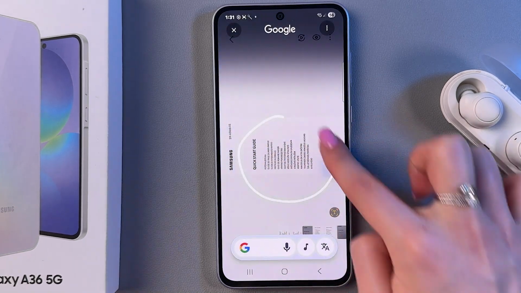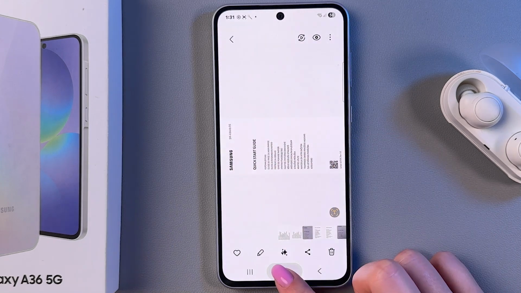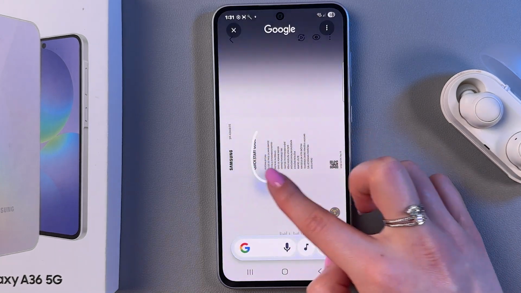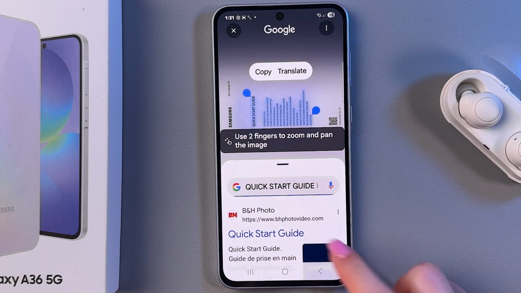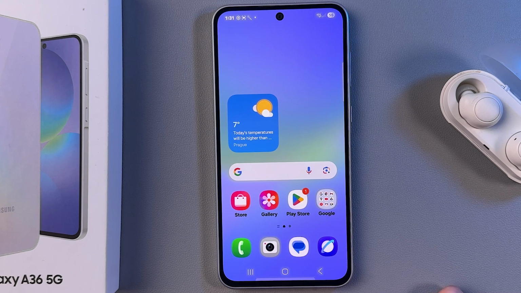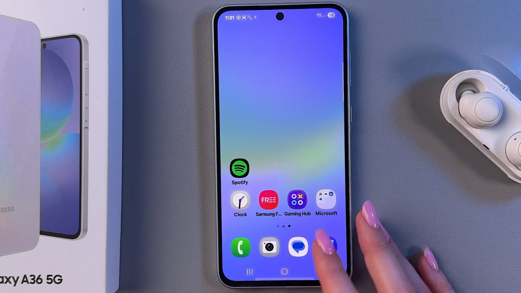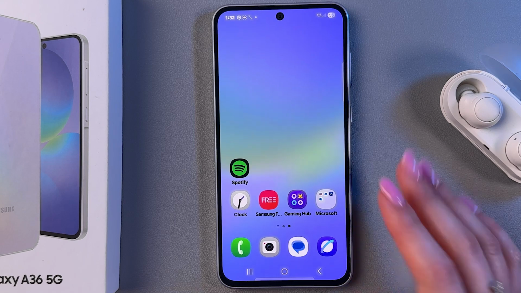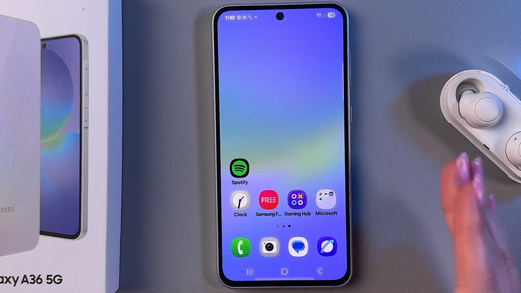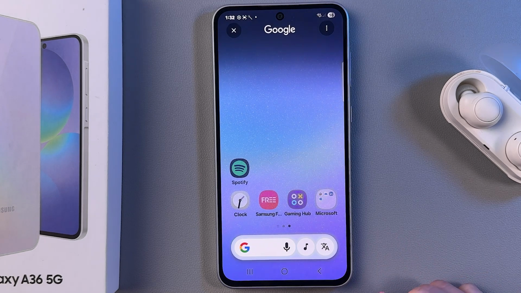So I'm gonna just highlight this text and let's do it again, maybe smaller. And yep, as you can see, it gives me the result that it is quick start guide. You can also do this in TikTok, on Instagram, something like that, to search for the clothes or for animals, just wherever you want to.